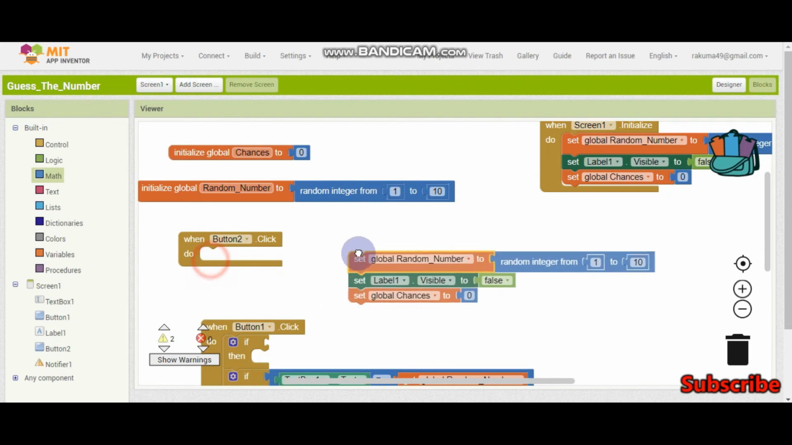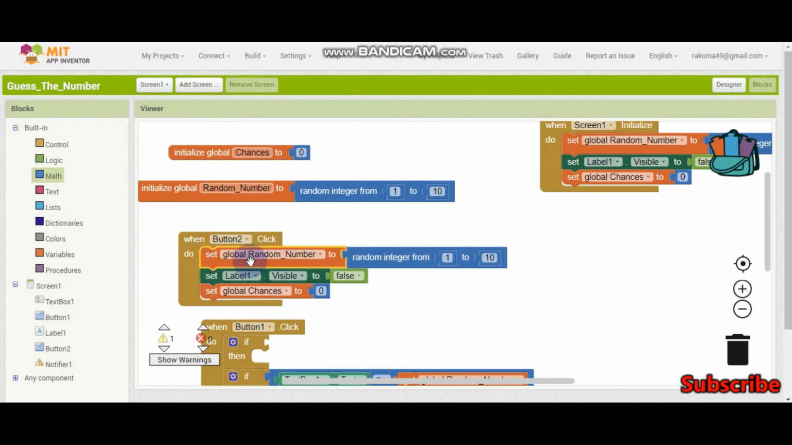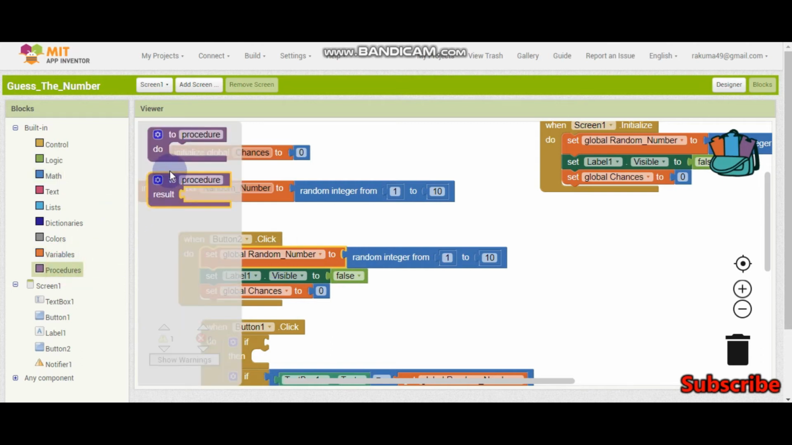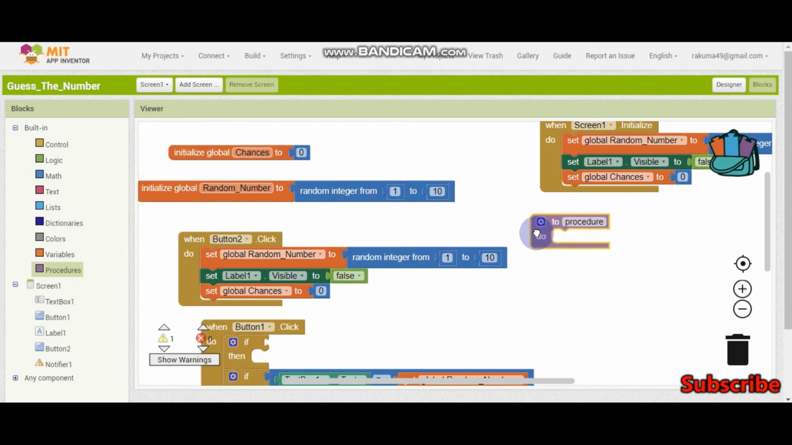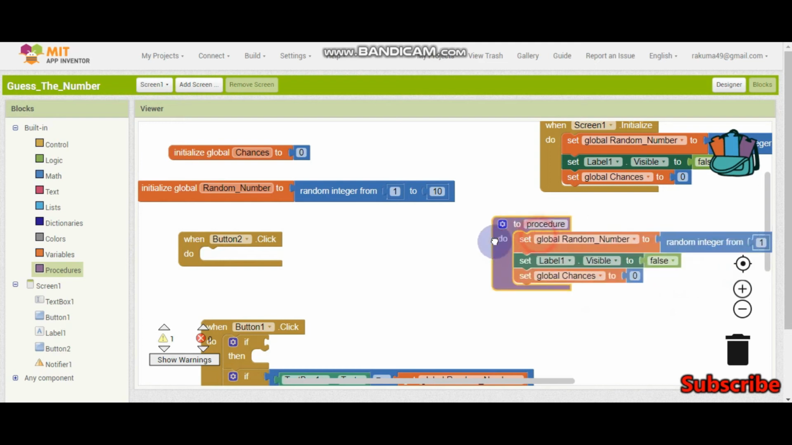So we don't need to repeat this always. We have repeated this 2 times. For that we can use a procedure. So I said that I will teach about procedures. So a procedure is nothing but you just put a set of blocks inside, and let's name this procedure start game.